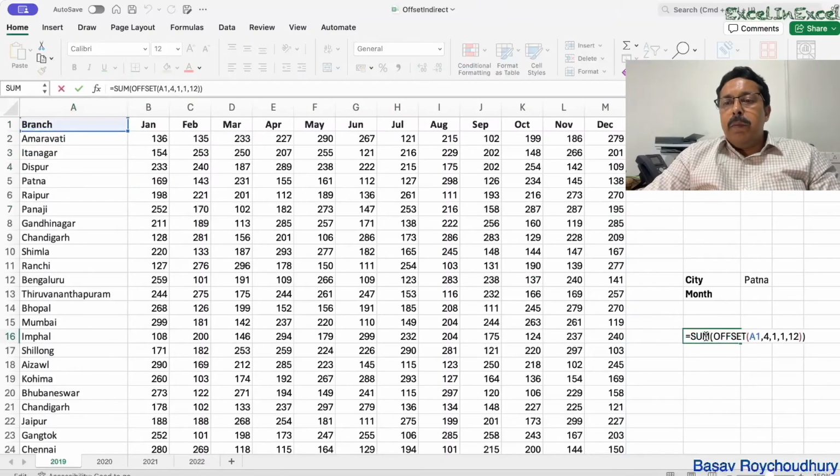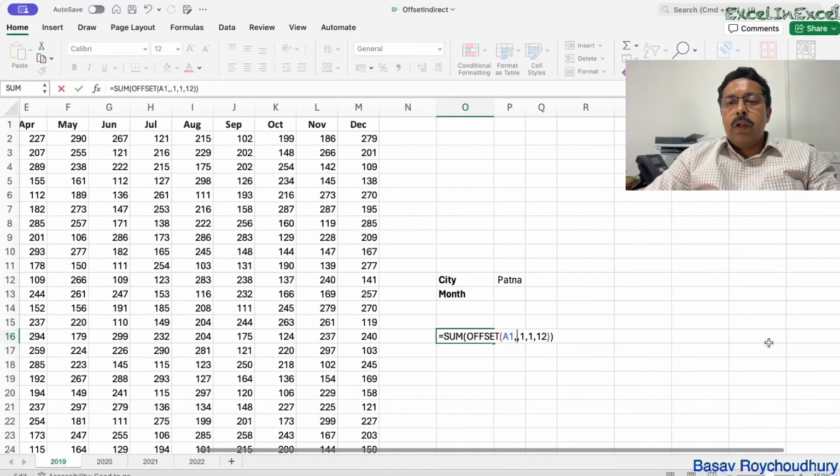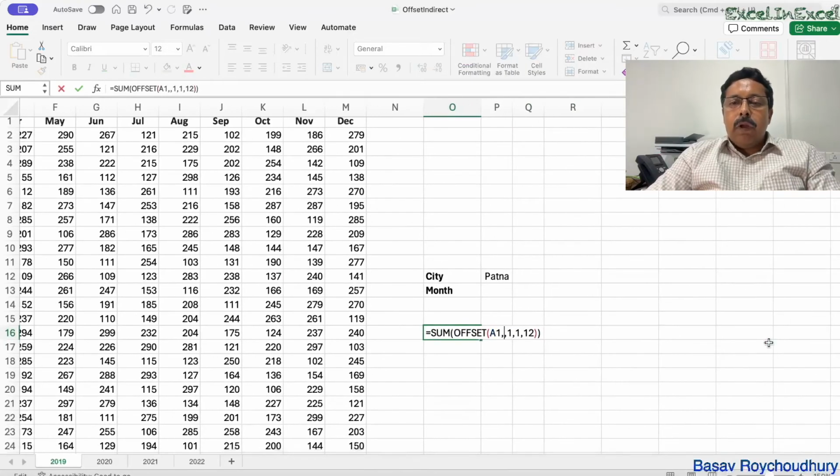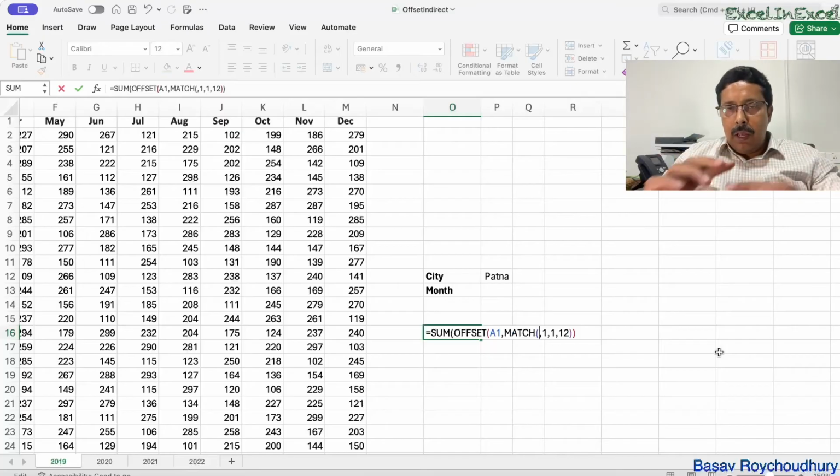So, if I want to automate it better, instead of this 4 which I had counted manually, I can use a match. Note, I can't use a VLOOKUP or an HLOOKUP because I need the position, and last time we had discussed that match returns a position, while VLOOKUP, XLOOKUP or HLOOKUP, they return a value. So, here I am looking for a position.